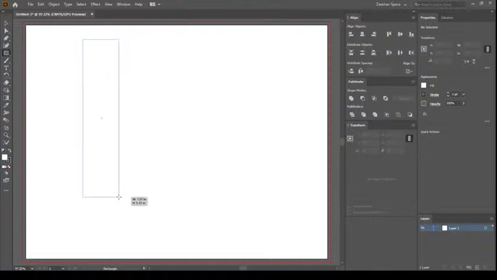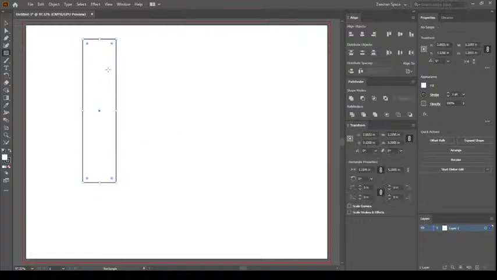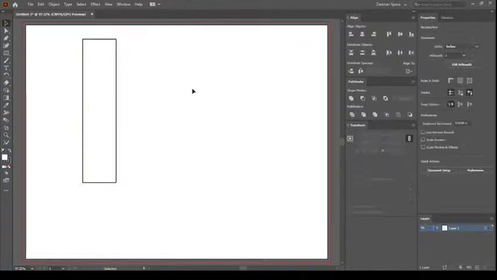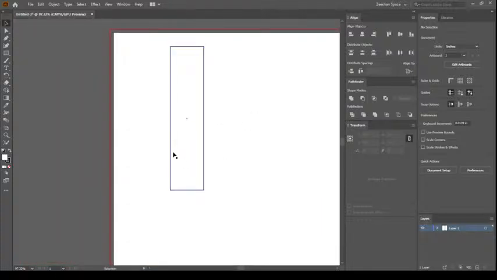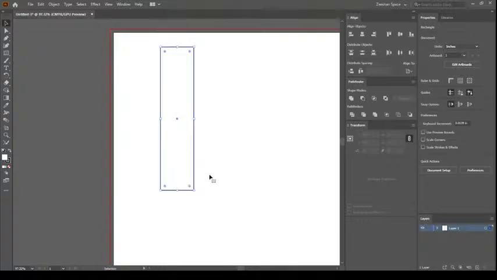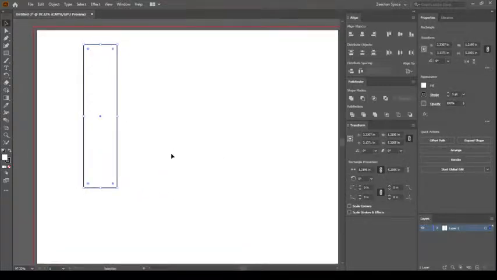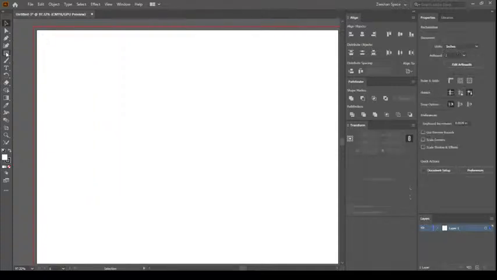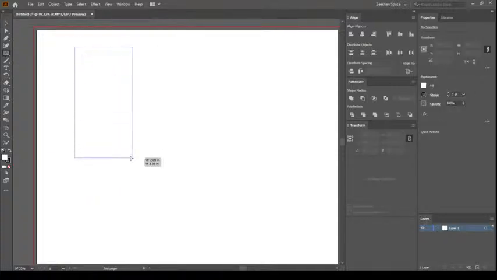Now if I make it here, you can see that it looks like a white rectangle. Actually it looks like it's transparent, but it's not transparent. If I move it here, you can see that there is a white color inside. Okay, so that's how you will get your rectangle. So how did I make it? Let me make it again. I just took the rectangle tool and drew.